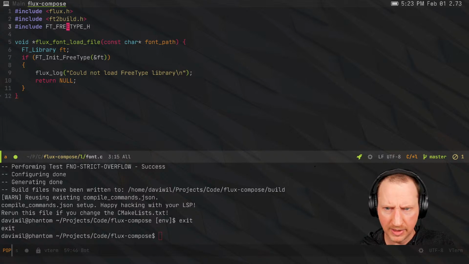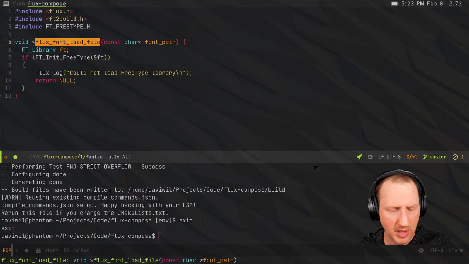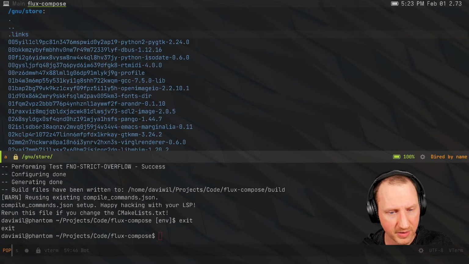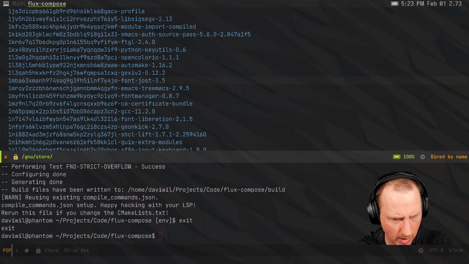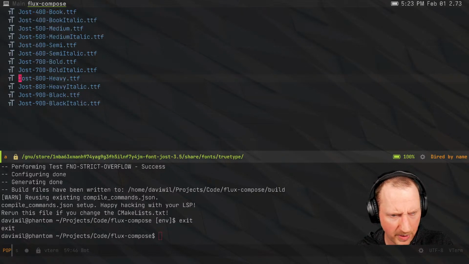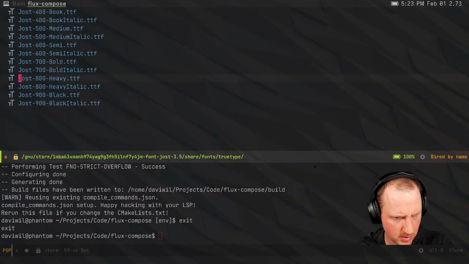So let's see. Entry point. Let's think about how we want to get in here first. So flux font load file. First of all, I need to find the font file that I want to load. And I'm going to go into my GNU store folder, gnu/store. This may take a moment to load up because there's a ton of files in here always. I'm going to look for the Jost font. And we're going to go into share, fonts, TrueType. And we're going to pick one of these. I don't know exactly the right weight, maybe 600. Or we'll pick the medium one.